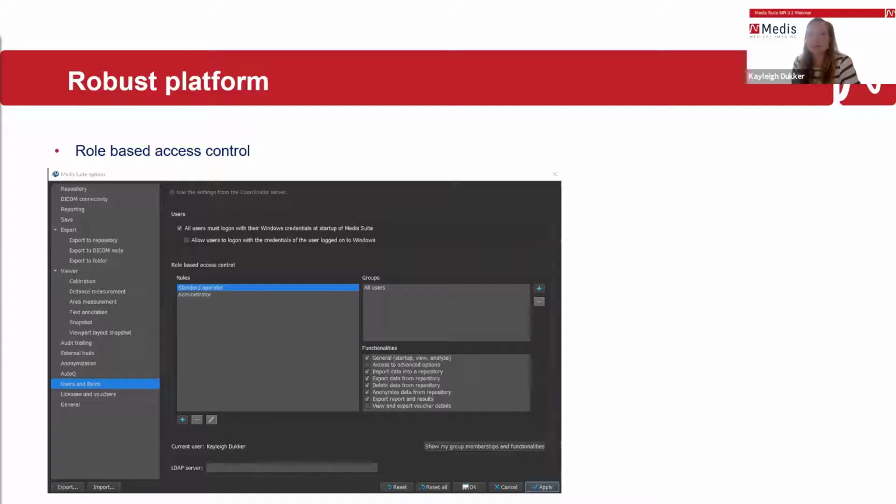So, for example, it might be that not everybody is allowed to delete a case or to anonymize cases, and this can then be separated. So different groups can be made to see who is allowed to do what. As an example, you can make the differentiation between clinical users, research users, and IT operating administrators. So each of those groups has different roles.